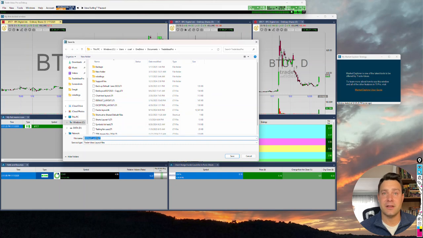But if you don't have it loaded to that default layout in all capital letters, you can go ahead and click it up here and there. And if you press save, that will be what loads every time you load Trade Ideas.